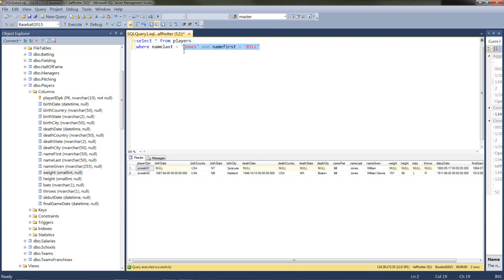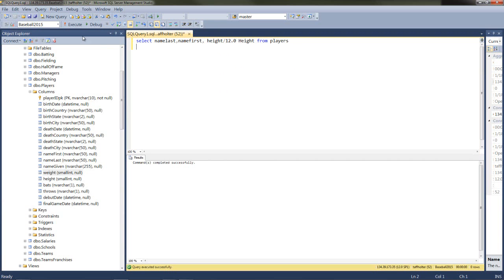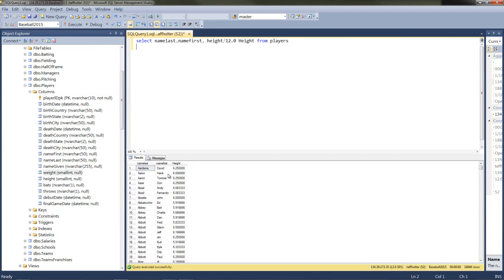If I came back in here and I wanted to pull out, let's look at this here. So I want to do name last, name first, and I want to do height, and I want to divide that by 12.0, and I want to call it the new height command here. Let's check this out. Let's execute it. And now notice how the height is coming out in this long format.